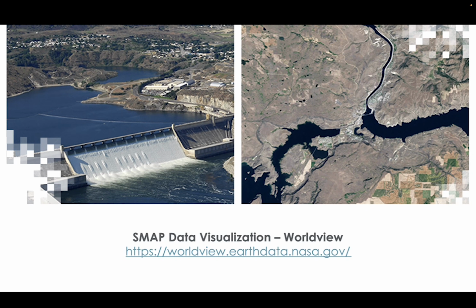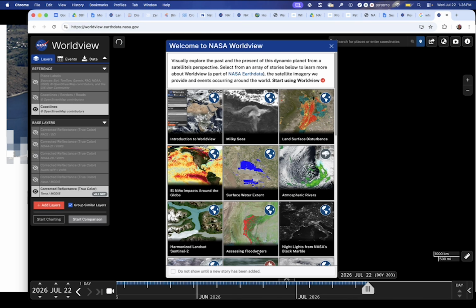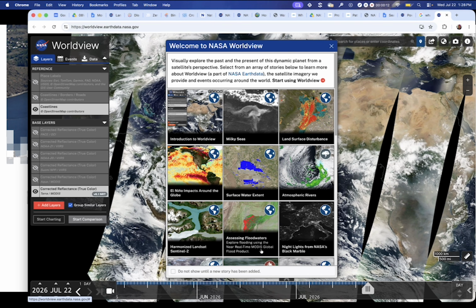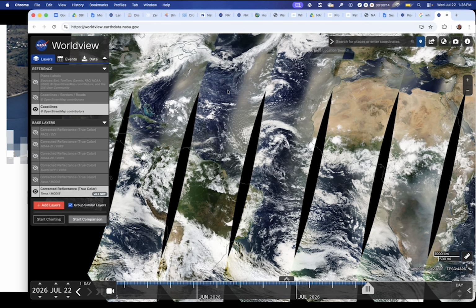I will now transition to another short demonstration using the web-based NASA Worldview application. This time, I will walk you through how to search for, access, and visualize SMAP soil moisture. If you're following along, click on the link provided at the bottom of the slide, which will launch the Worldview application.